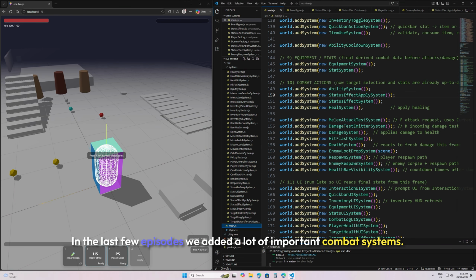In the last few episodes, we added a lot of important combat systems. Enemies can now chase and attack the player, die and respawn, drop loot, and even receive status effects like poison. But right now, our enemy setup is too hard-coded. In this episode, we are going to make the enemies data-driven.